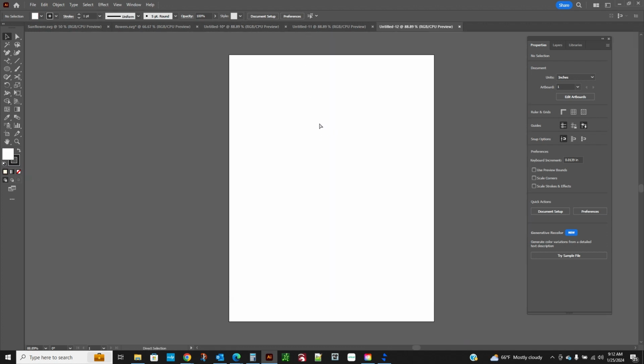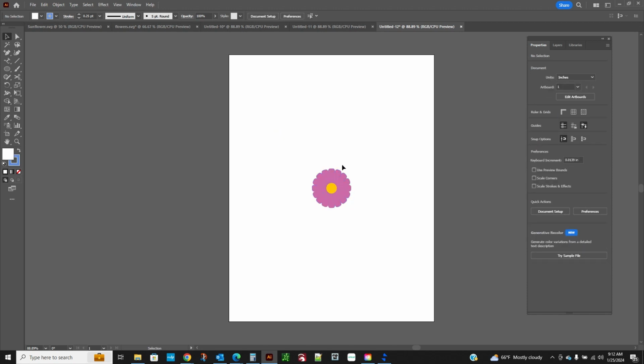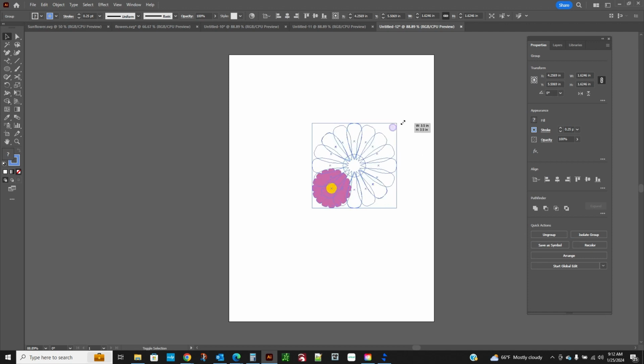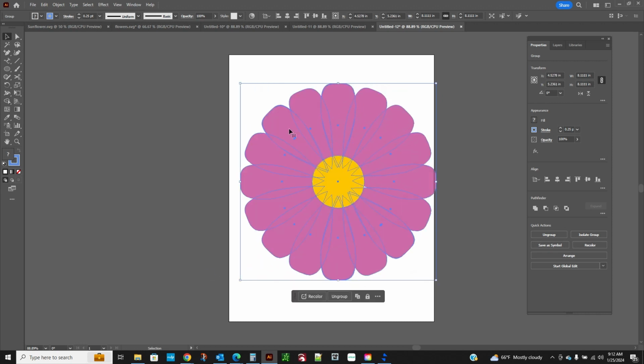And then I do Control V to paste mine, or right click and paste. And then here I can manipulate, as you know, this size by holding the shift key. Make sure you hold the shift key so that you can manipulate it easy and it won't mess up the actual design.